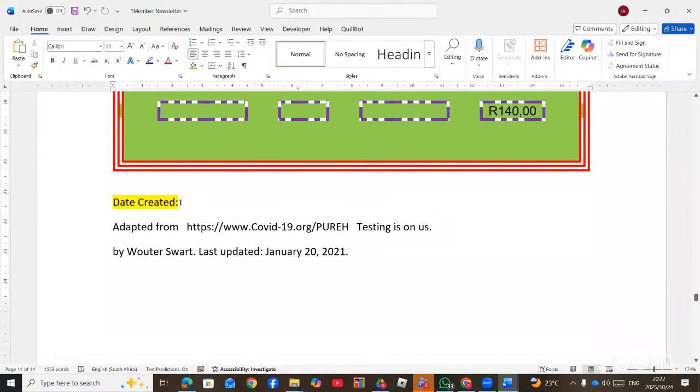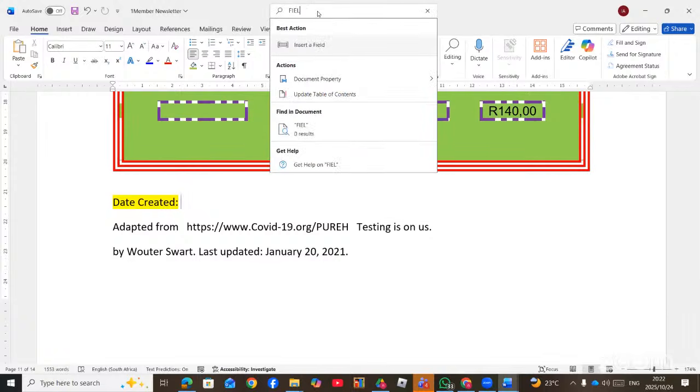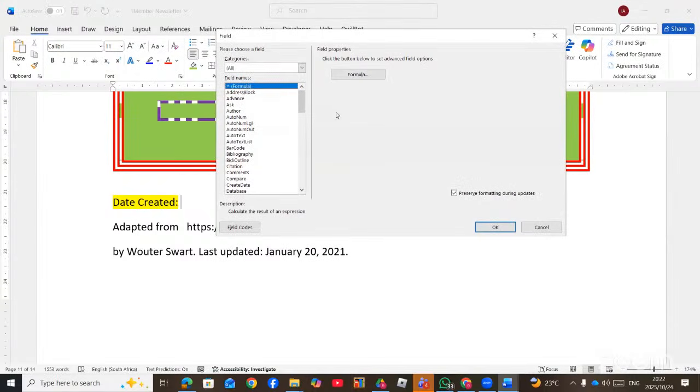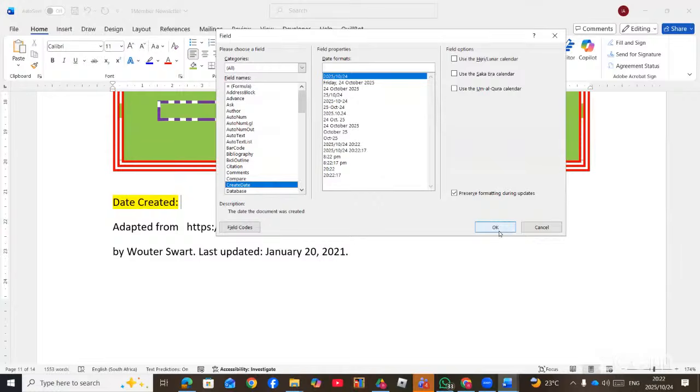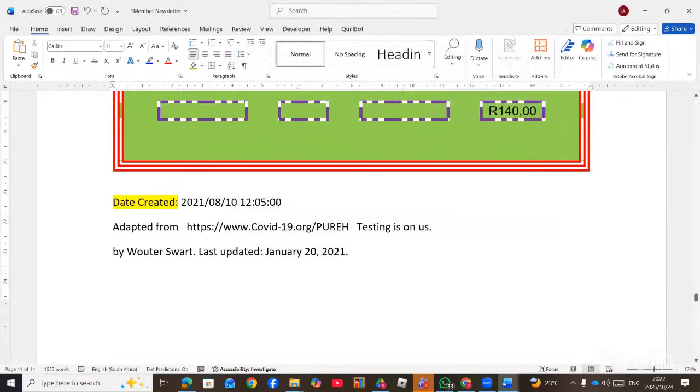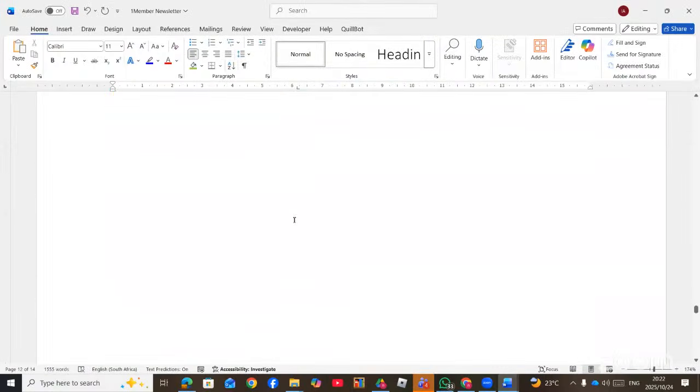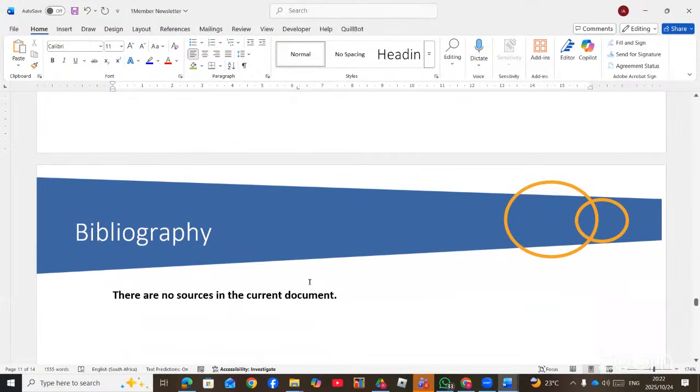Like here, there's a date created. So if there's a date created, it should be filled. Insert field, and then look for date created, so it gives you the date created. Right, so that is all about fields and others. And if you want to add the bibliography, you also go to bibliography and then you choose it.